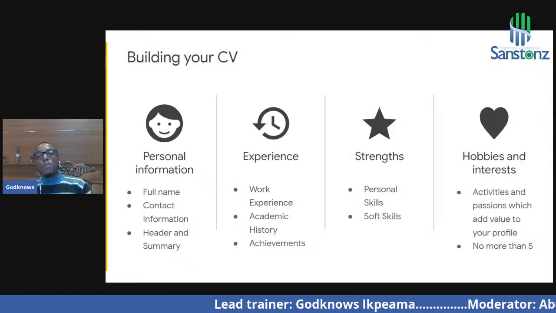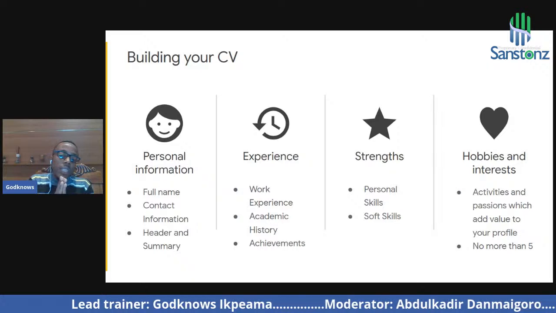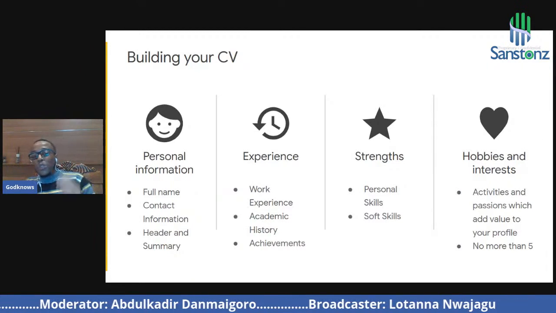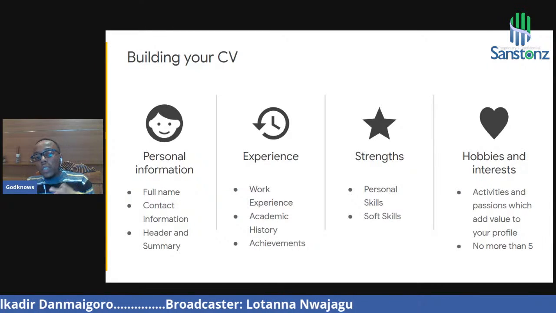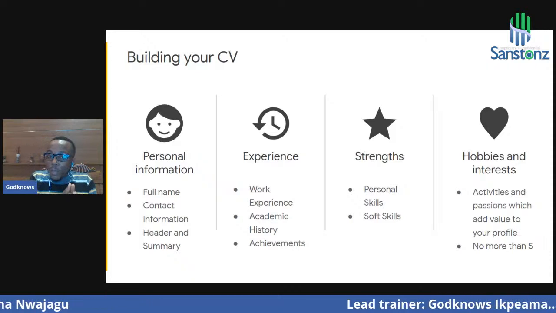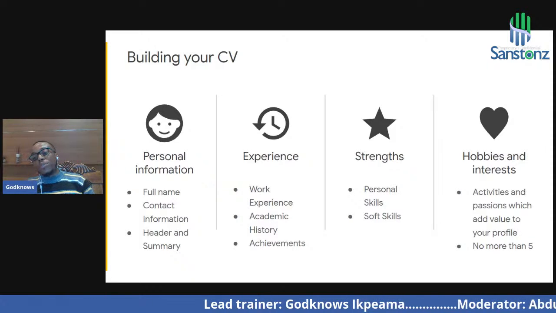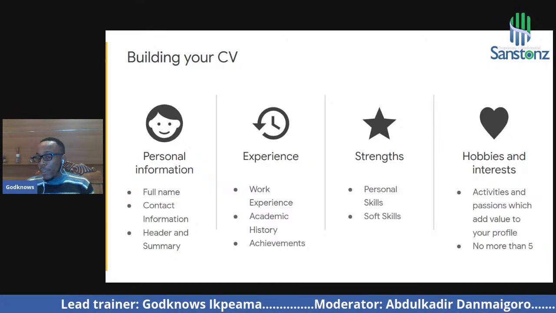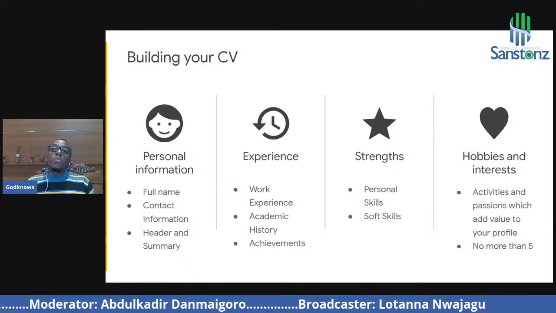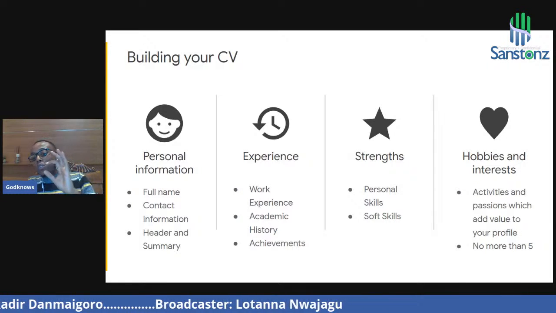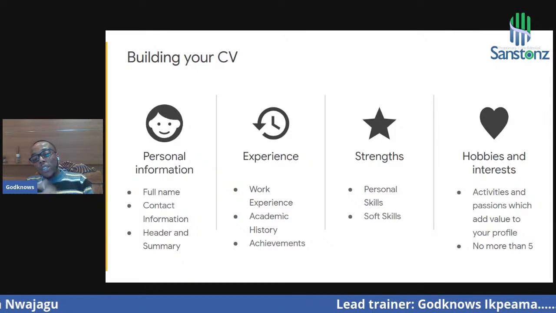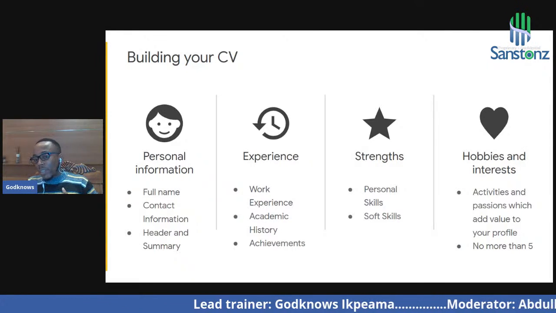All right. Now, building your professional CV. The first thing to add in your CV is personal information. Number one, your full name, your contact information, header, and a summary. That is for your personal information. Now, the second phase of your CV is your experience, your work experience, your academic history, your achievements. If you've worked for a couple of brands, you can add your work experience. If not, no problem. You're a fresh graduate. So academic history and achievements, your personal achievements.